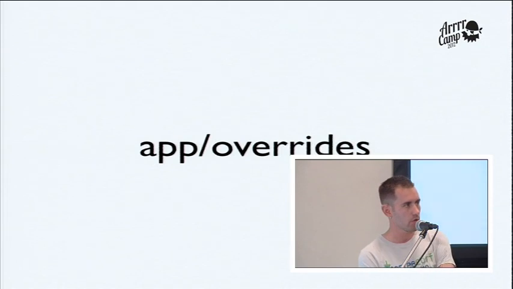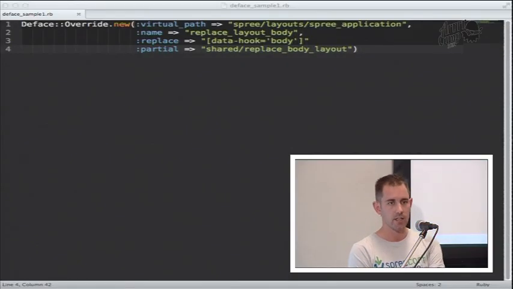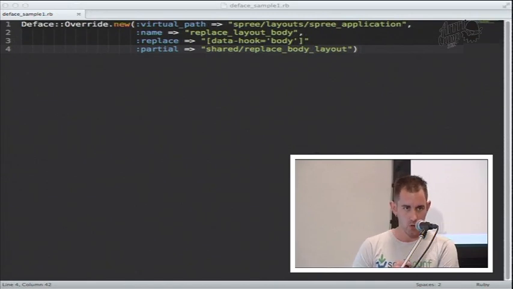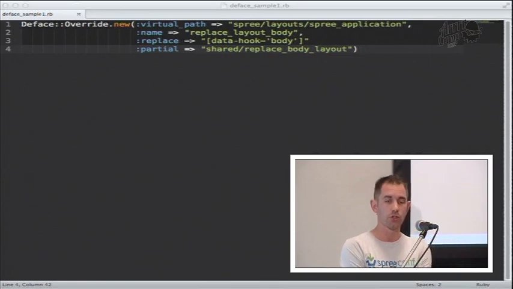So the best practice is to create an app overrides folder in your Rails app or your extension. And you can create a Deface override. To create an override, you need 4 things. You need a virtual path. That's the view that's being used to evaluate the expression for the snippet or the piece of code you want to override.